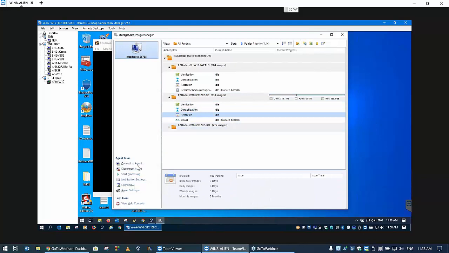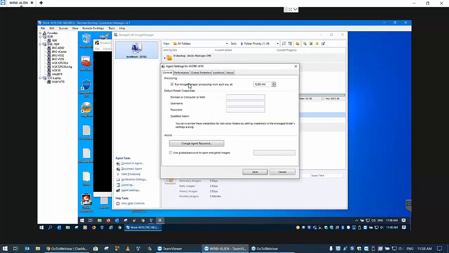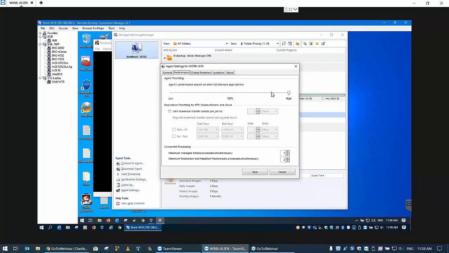You can see the retention, and you can see in agent settings, you can see the performance. I've got my timing set. My performance is set. I will quickly highlight this. If you have maximum managed folders processed simultaneously more than one, please change it now. Unless you're using an SMB connection, change it now, because it will kill the server and it will get further and further and further behind.